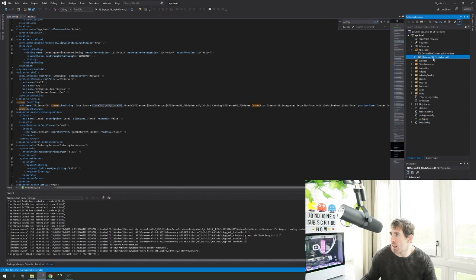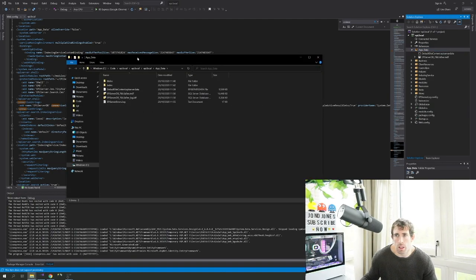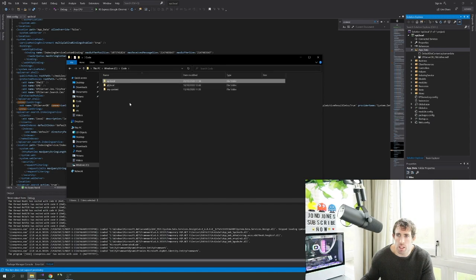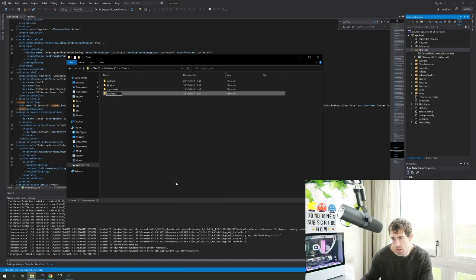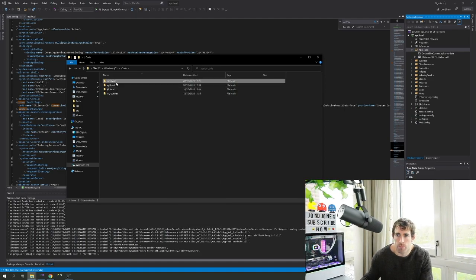What we want to do is go over to our SQL Server, and in our app data you should see that we have this Episerver MDF. Now if we just open this up quickly, what we want to do is copy these MDF and LDF files. We're going to put them outside of our web root because we're sensible. We're going to create a folder called database, and we're going to paste them in here.